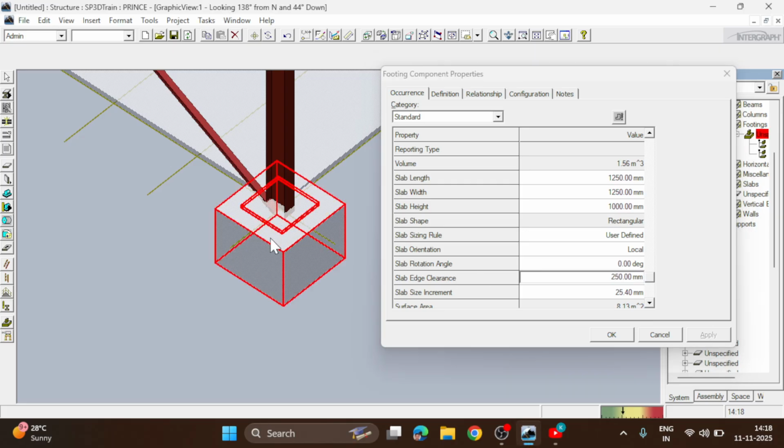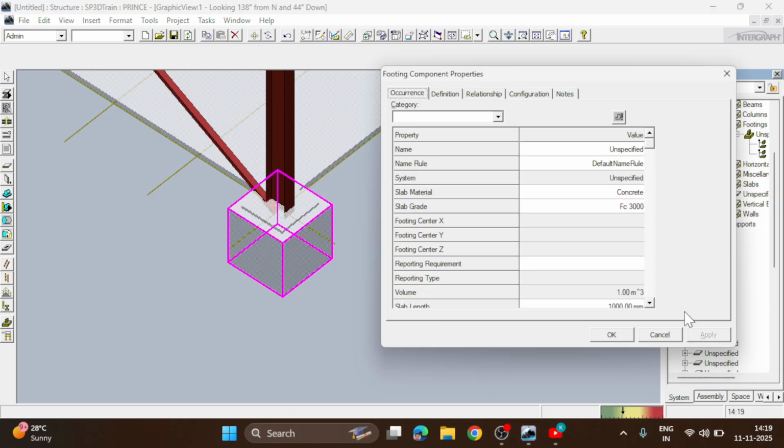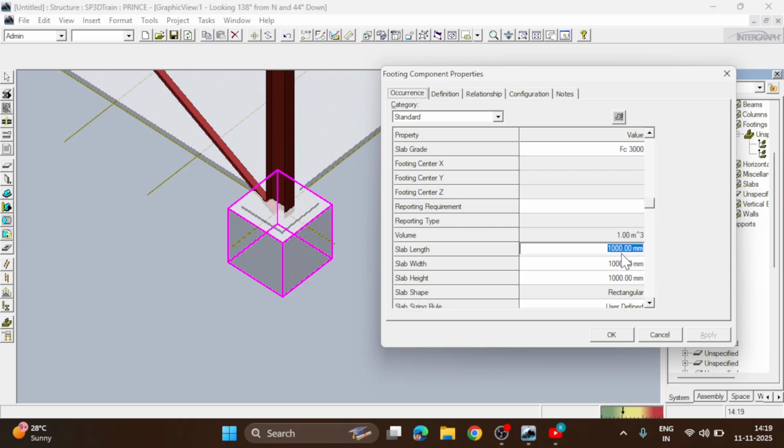If we add 125 here and 125 here, again 125 here and 125 here, all sections will be 1000 by 1000. So we have to click here 125. Both sides the clearance should be 125 mm. Then apply the bottom section 1000 by 1000. Now it is showing the correct value. Let's see. The slab length is 1000, slab width is 1000, and slab height we can change to 750, whatever you want.